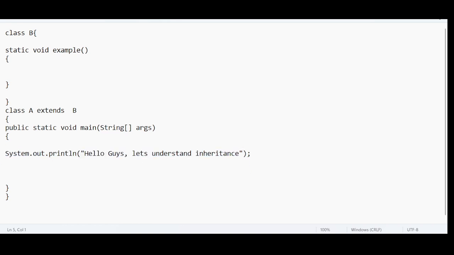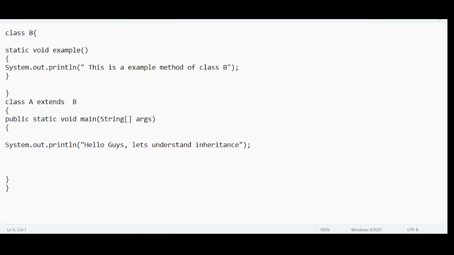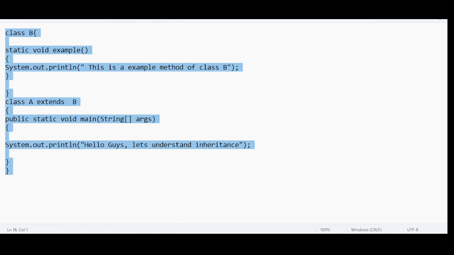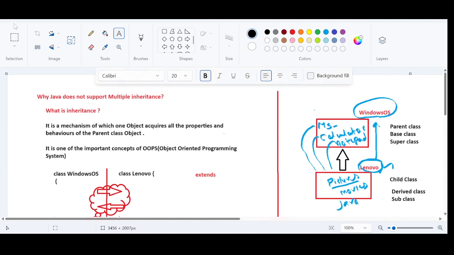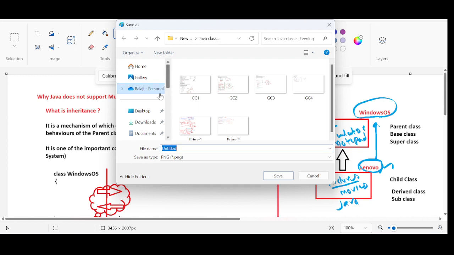So here I am using a statement like, this is an example method of class B. Let us assume this is a new piece of Java code. Let us work this once again. Let me create a new file. For that, let me save this.